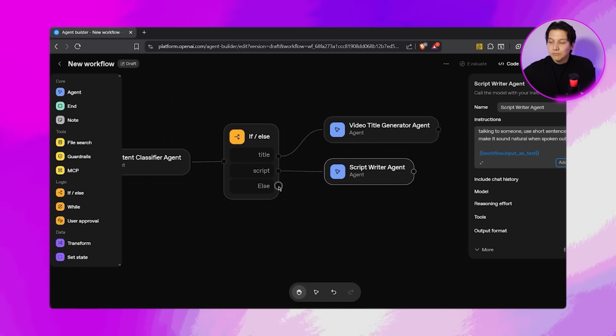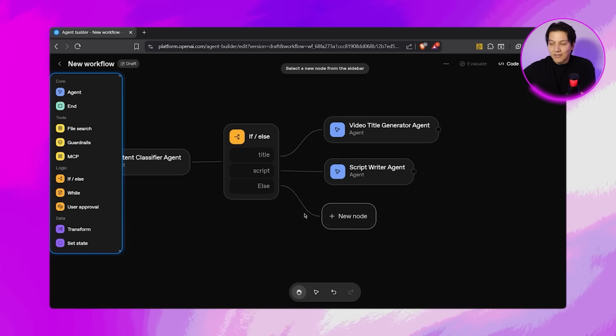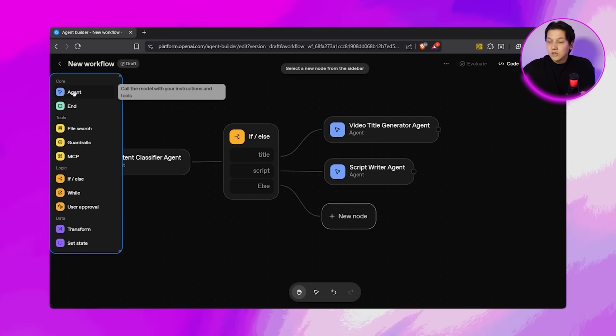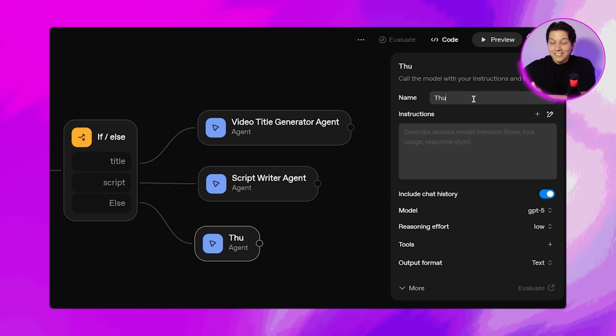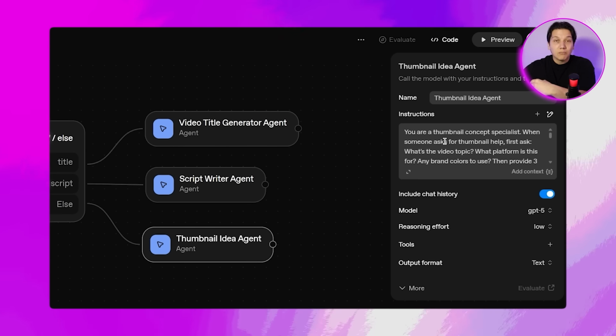And now guys, it is time for the thumbnail idea agent. Okay, so this is the final specialized agent that we are creating. So click the connection point on the else branch and you're going to select agent, and then you're going to click the new agent to configure it. Okay, so for the name guys, you're going to type in idea agent, and for the instructions you are going to paste in this prompt.